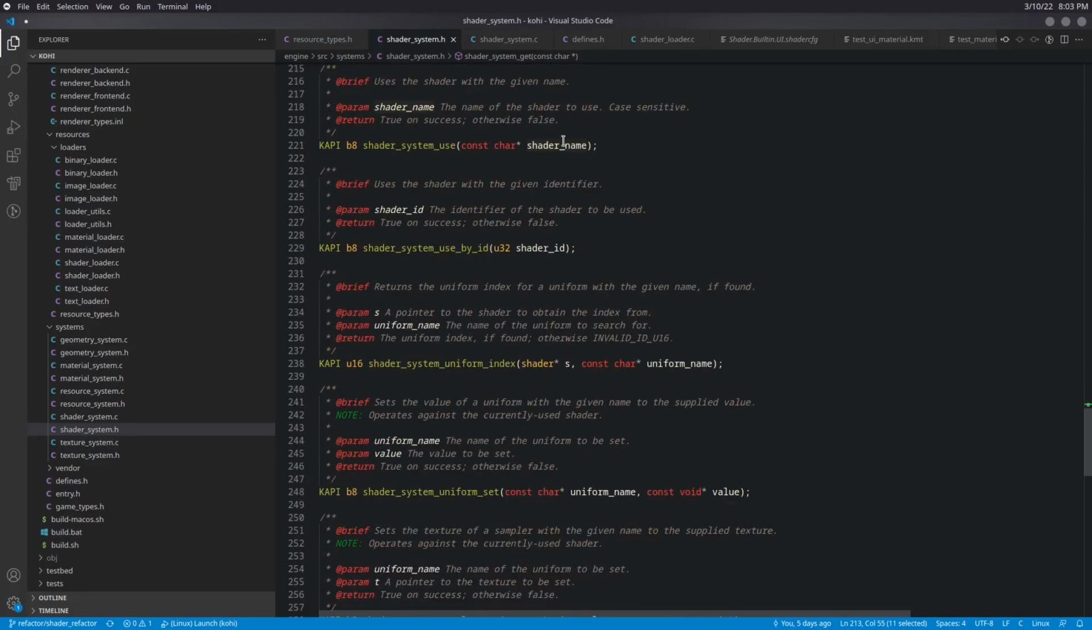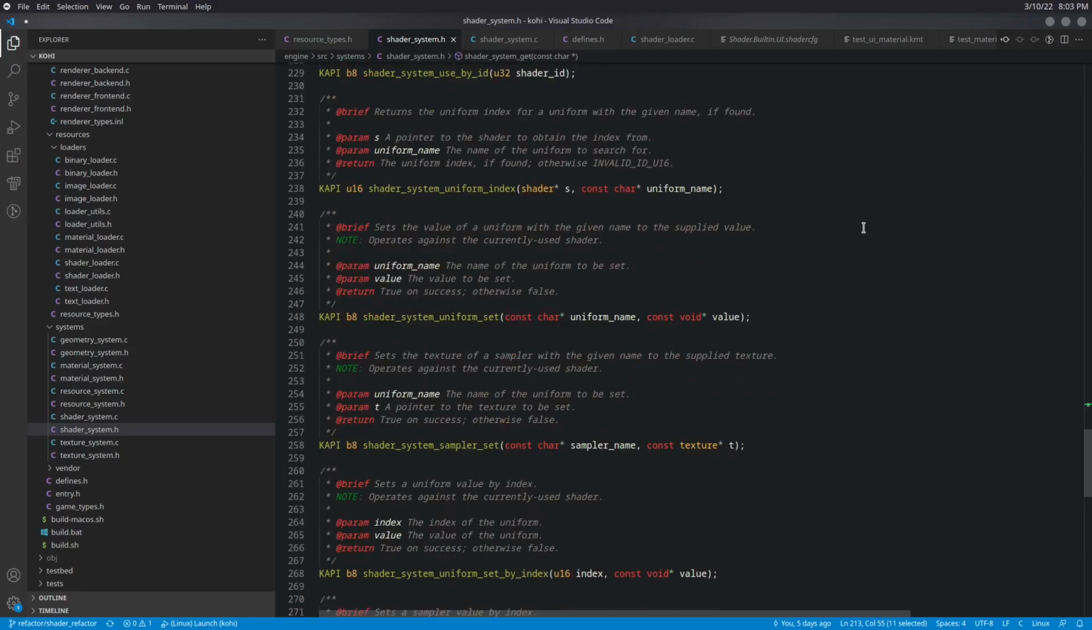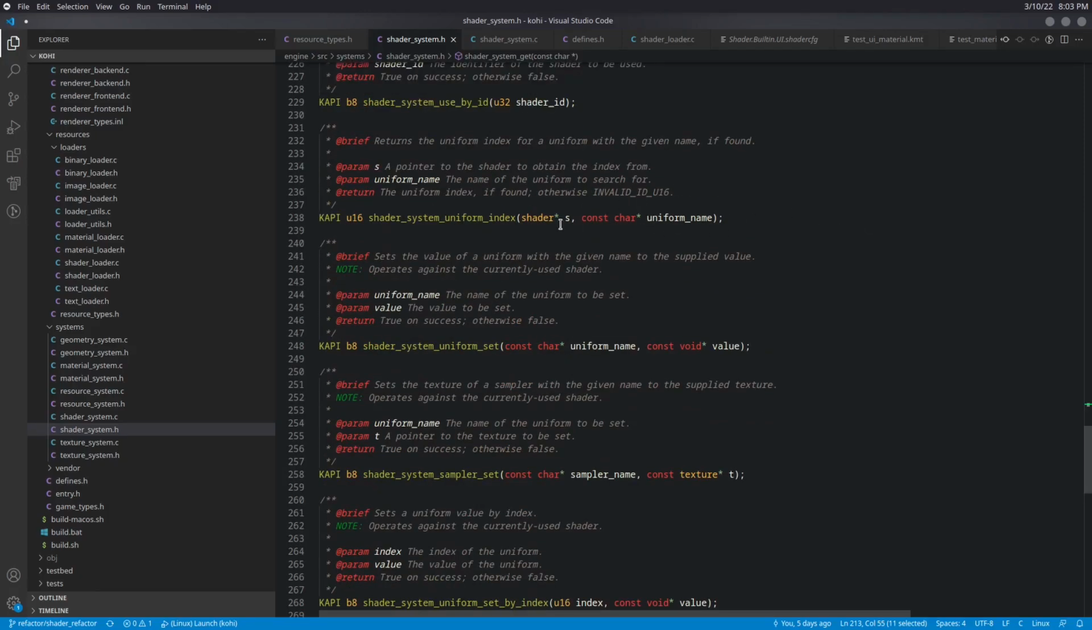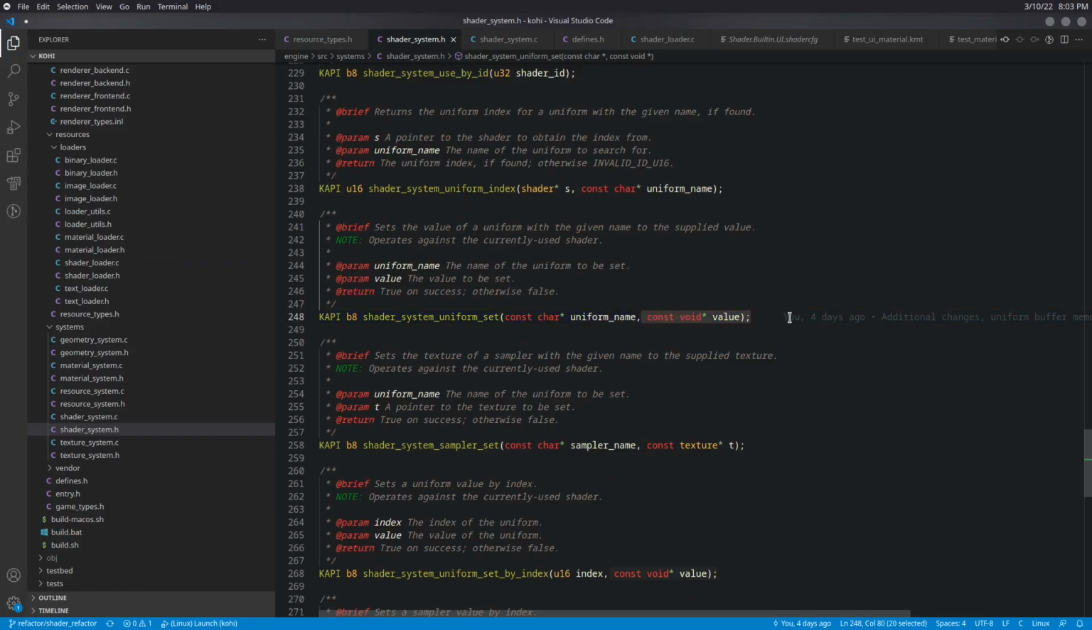Anyway, so we have our uses, then we have our uniform index, which basically takes a pointer to the shader to pull from or examine, and then the uniform name that you're looking for, and it potentially returns the internal index of that uniform for quick lookups. So again, you would want to store that off. Here we have a uniform set. You can set that uniform by name, and it just takes any sort of value. There's no size checking on this.